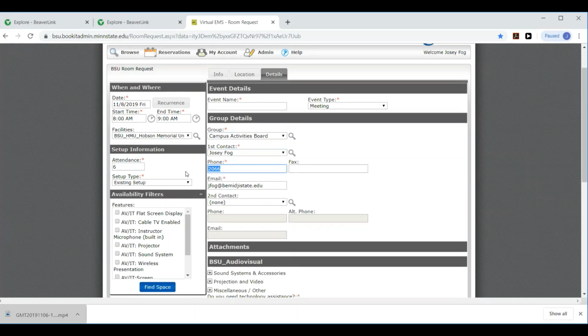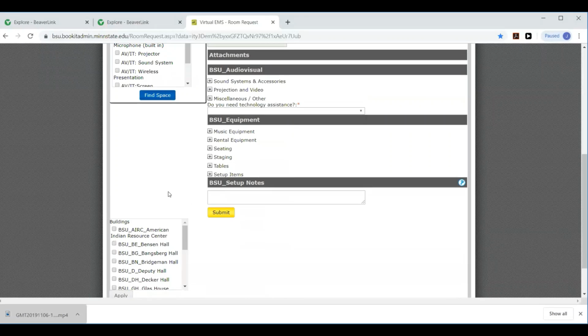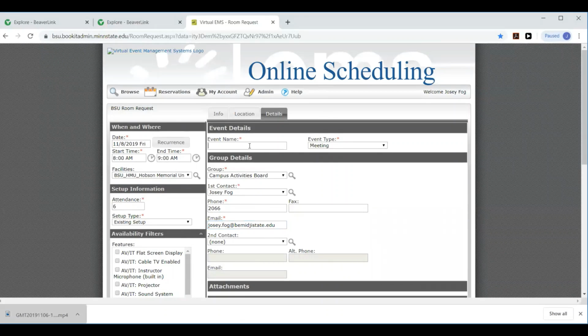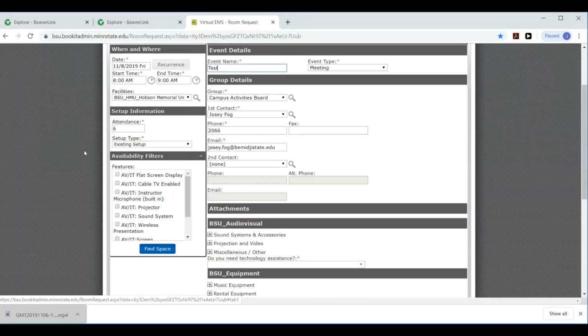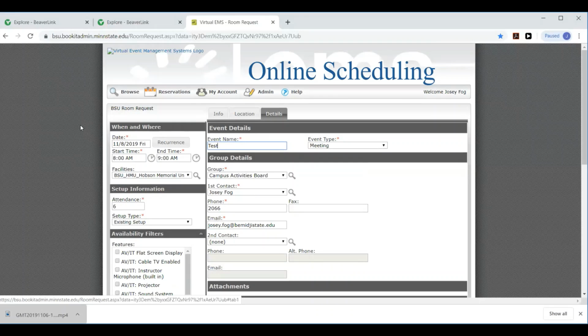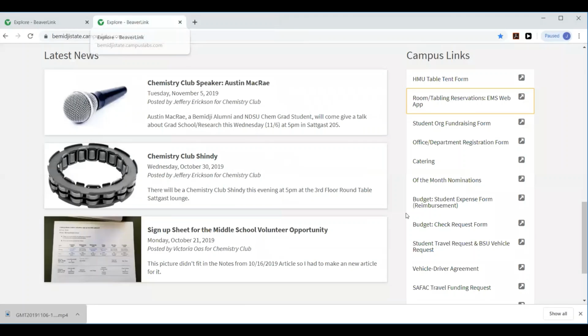I can find myself in here as one of the contacts. I want to make sure that the phone number that's provided is the correct phone number, correct email address. So this is wrong. I want to go to josie.fogg, Bemidji State. And then I'm going to submit. I also would need to add a name. And so I'm not going to submit this, but if I click submit, an email would go out saying, hey, you've requested to utilize this space, and you'll get an email from HMU about that. And that's utilizing our room requests.